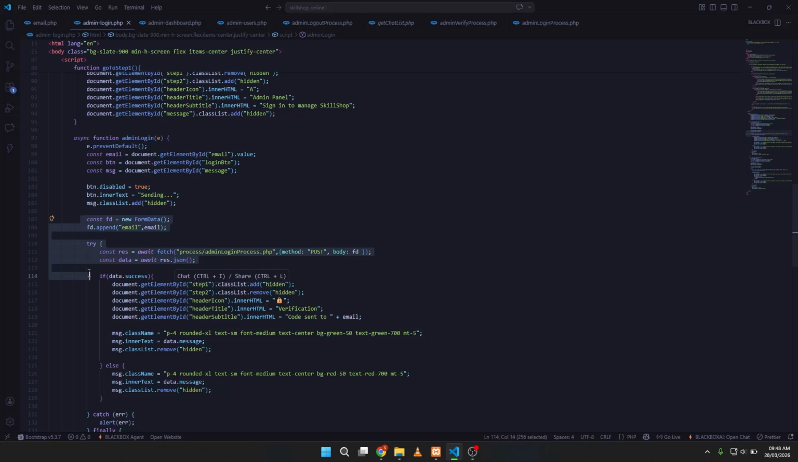Now we create a form data object. Inside that object, we attach the admin email. Then we send it to the backend using Fetch API. This request goes to admin login process PHP, where the verification code will be generated and emailed to the admin.